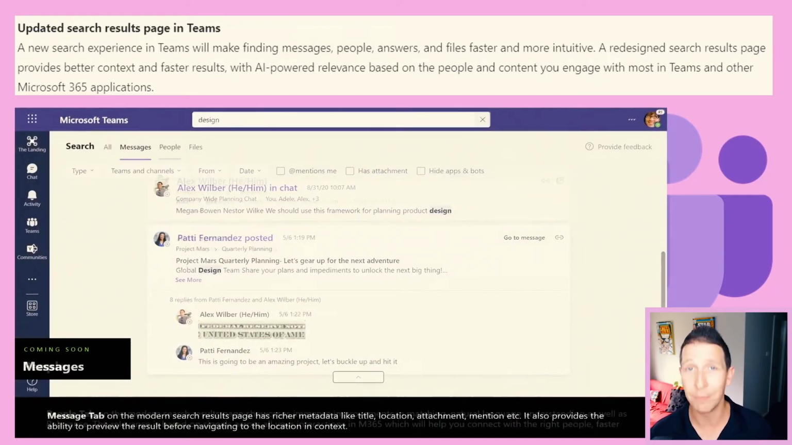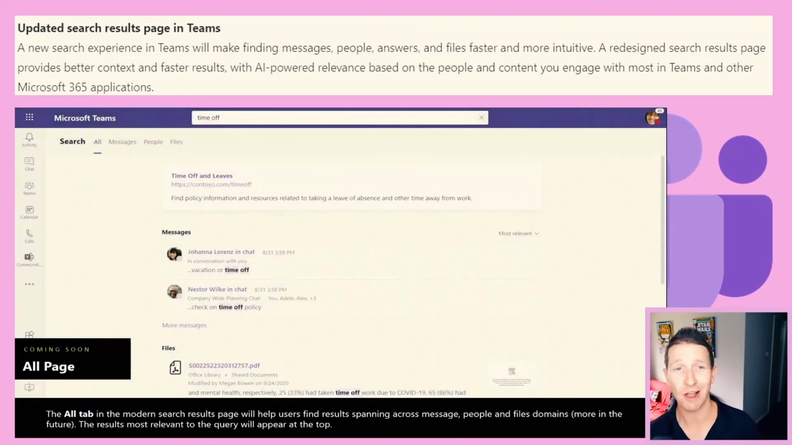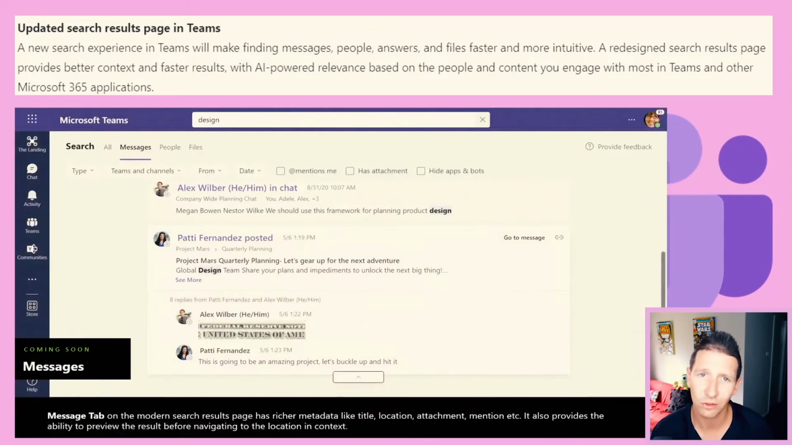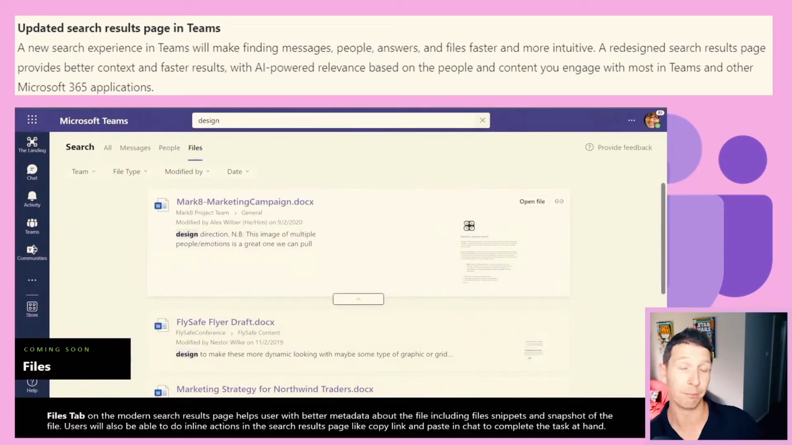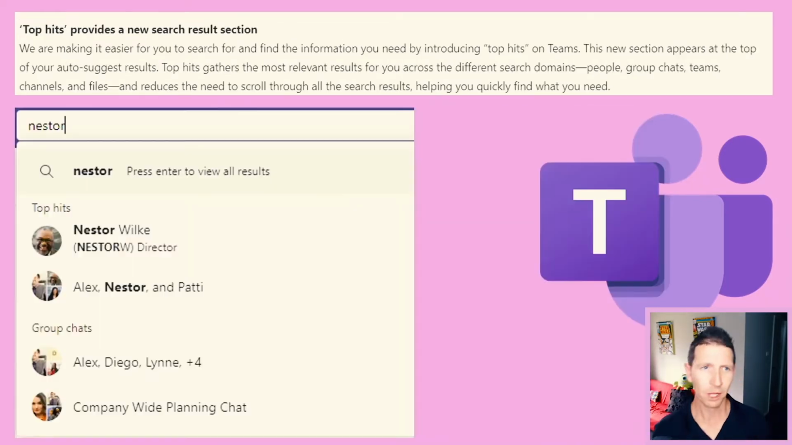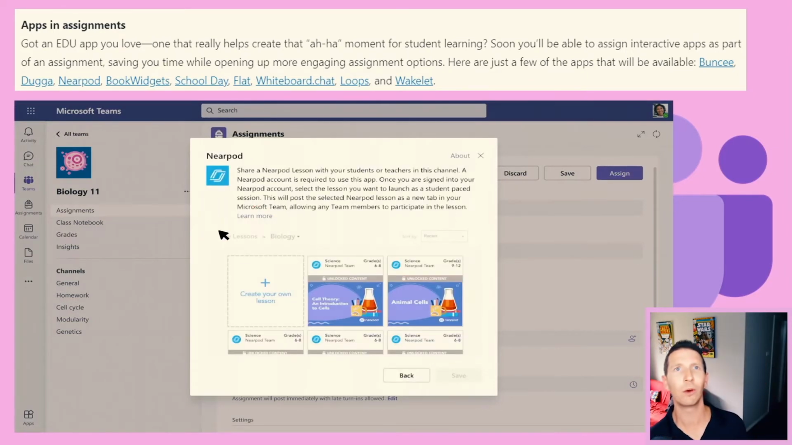Teams can get quite big if you're in multiple teams, especially as the year goes on. And they've made it a lot easier to find your content and conversations, your people and your files using AI-powered relevance-based search algorithms. Top hits provides a new search results section, making it easier to search and find the information you need by introducing top hits on Teams. So that's coming very soon, again using AI-powered algorithms to help you find your content and people faster than ever before.